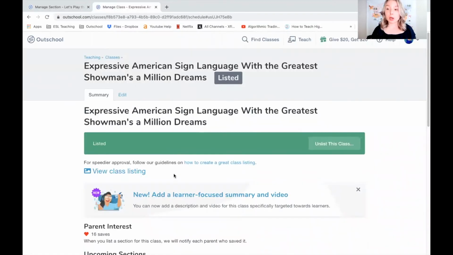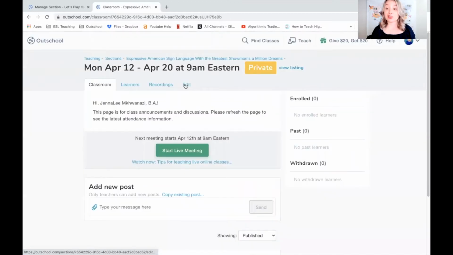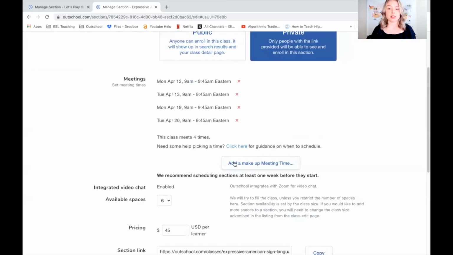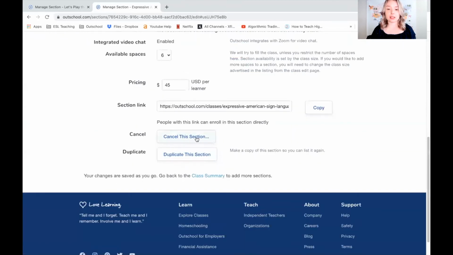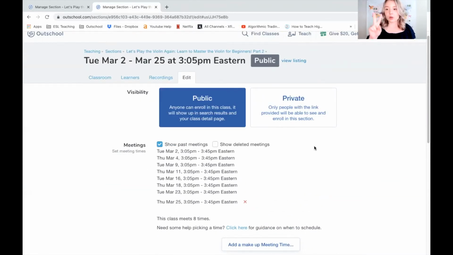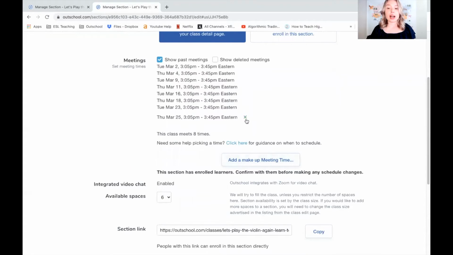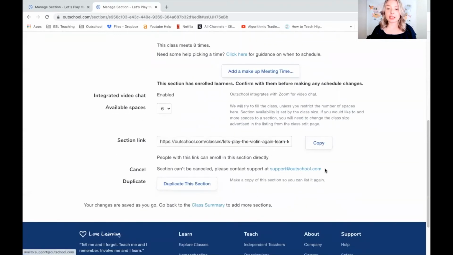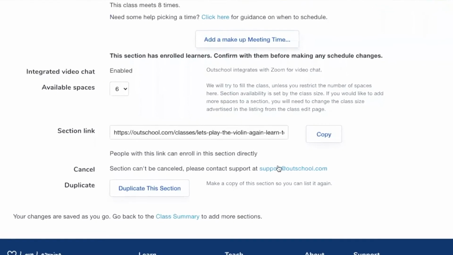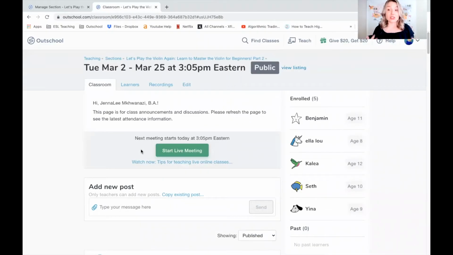If you need to cancel a multi-day class, that is a little bit different. You're going to go into the section you need to cancel. And if it has no enrolled learners, you can go over to that edit, go down, and you can just cancel this section. And then it says up here, section canceled successfully. If you need to cancel, let's say, 1 day or 2 days of a multi-day course, what you're going to need to do is you can either press this X here and add a makeup meeting time, or you're going to have to email support@outschool.com to explain the situation in order to actually cancel any date of that class. There is no way to refund the parents unless you actually email Outschool.